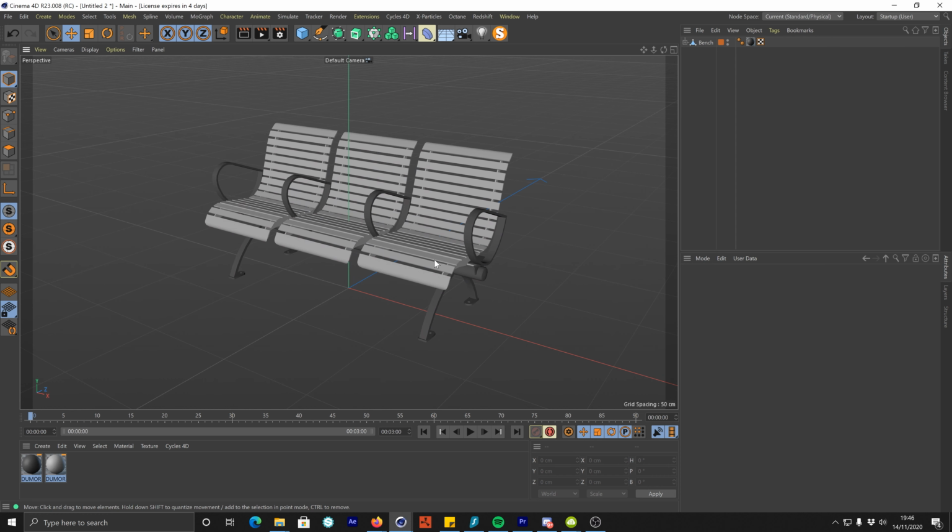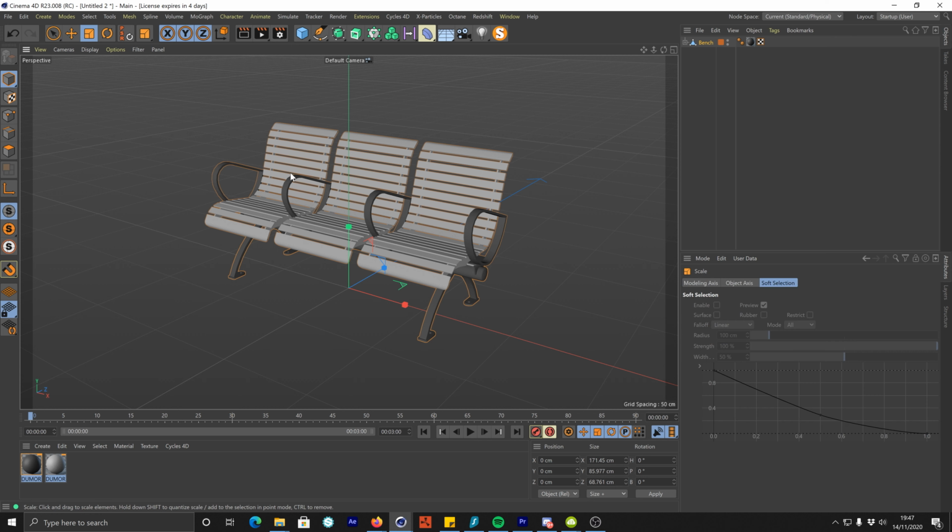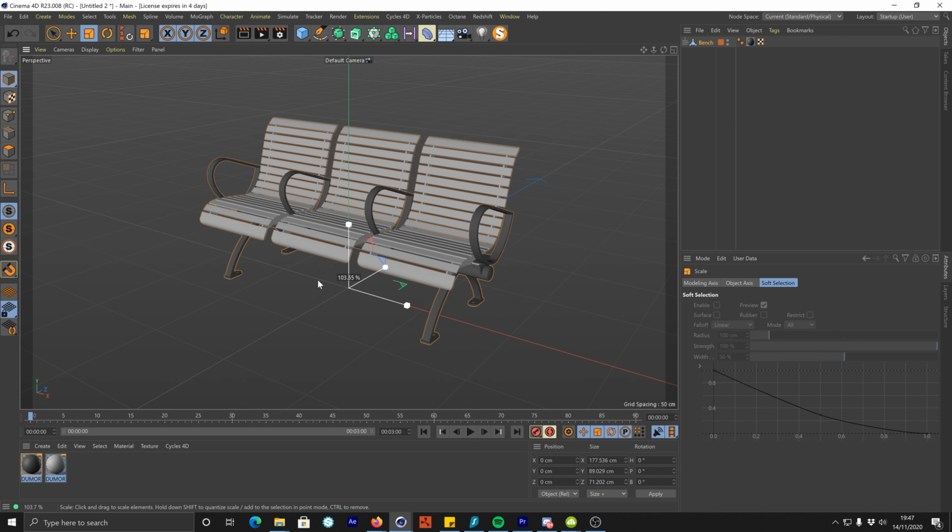And if I want to find out the overall size of this whole thing, I can click on the bench and under size, let's go to size plus. What this does is it looks at the total size of all the pieces of geometry inside of this object. And right now we can see it's 171 centimeters wide, about 85 centimeters tall, and 68 centimeters deep. And those are actually the kind of dimensions you would expect to get for something like this. If not, you can press T and scale this up to the desired size.